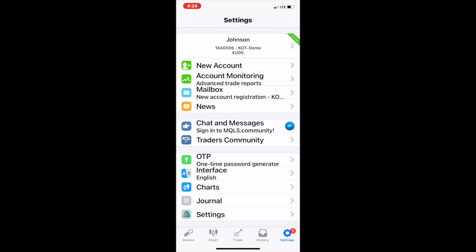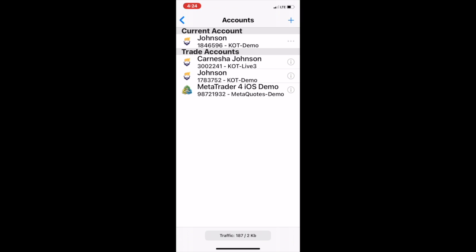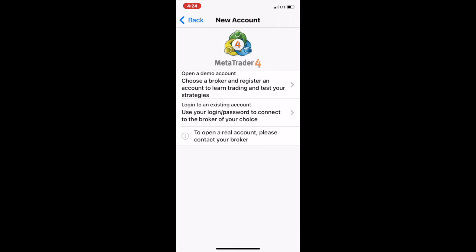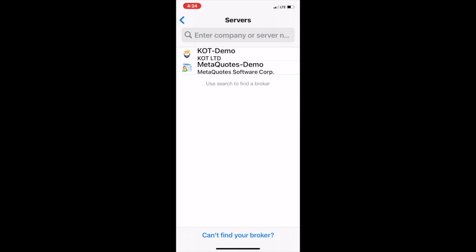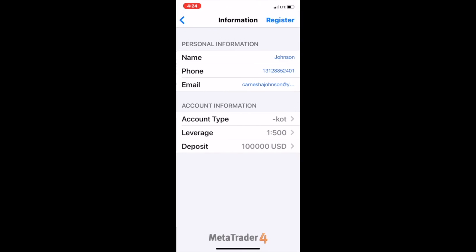All right, so first you want to go ahead and download the MetaTrader 4 app. Once you've got that downloaded, you want to go ahead and choose a broker. In this case, I'm going to be using the KOT demo broker. So I'll go ahead and type that in, select that, and register.